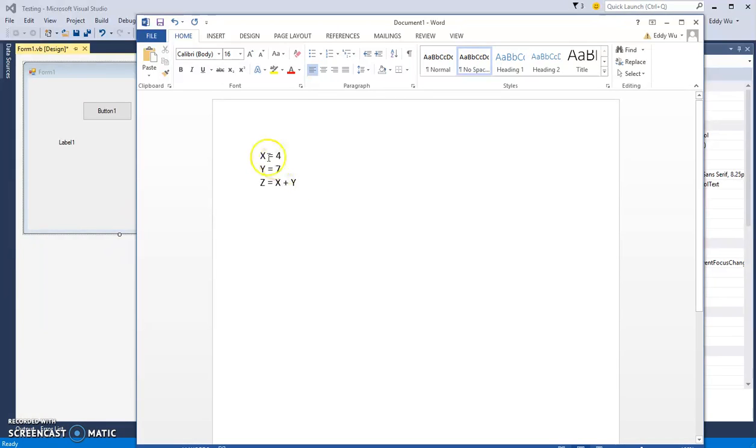So x is a variable that holds the value 4, y is a variable that holds the value 7, and z is a variable that holds the value of x plus y. If you were to follow this equation all the way through, we would see that z is actually equal to 11. That's just some basic mathematics there, using our variables. So z is equal to x plus y, and x plus y is 4 plus 7. Now, if we want to look at it in programming, it's going to be a little bit different.